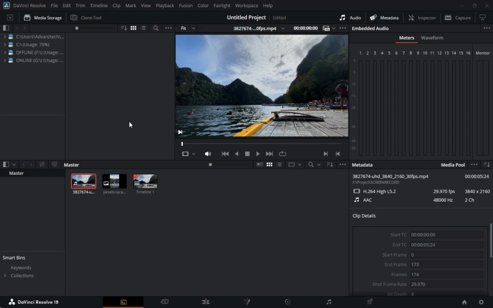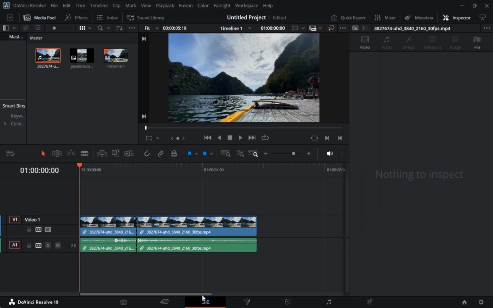Hello everyone, today I will show you how to create flicker or shake effect in DaVinci Resolve. And here's how it is done. Go to the edit page and select your clip.